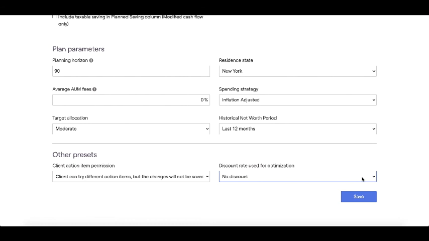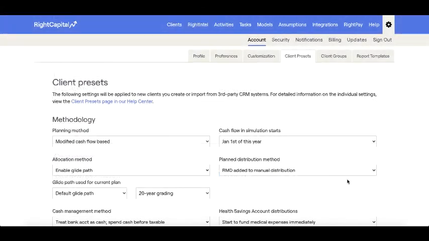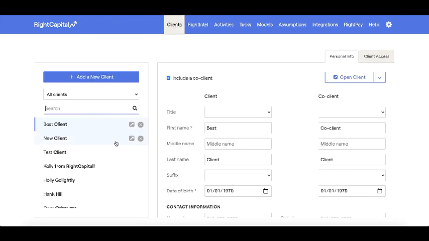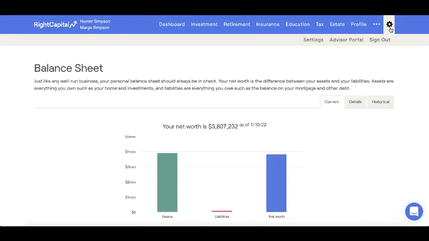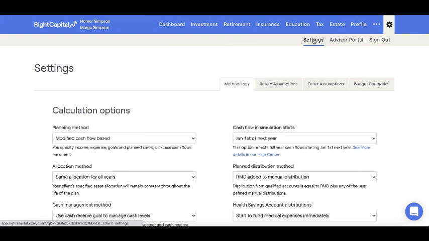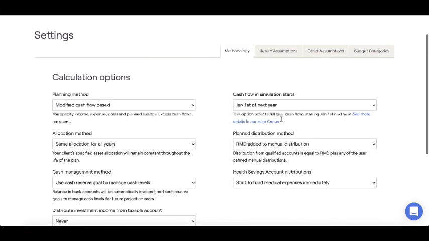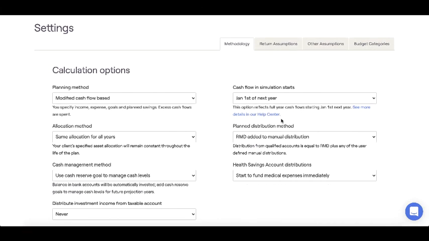Methodology and plan parameter settings can also be adjusted within each client plan to tailor the individual's planning approach. To access individual client settings, navigate to the Advisor Portal, Clients tab. Open the selected client using the arrow to the right of their name. Select the gear icon and choose the settings area. You can customize the planning strategies based on each client's unique situation.